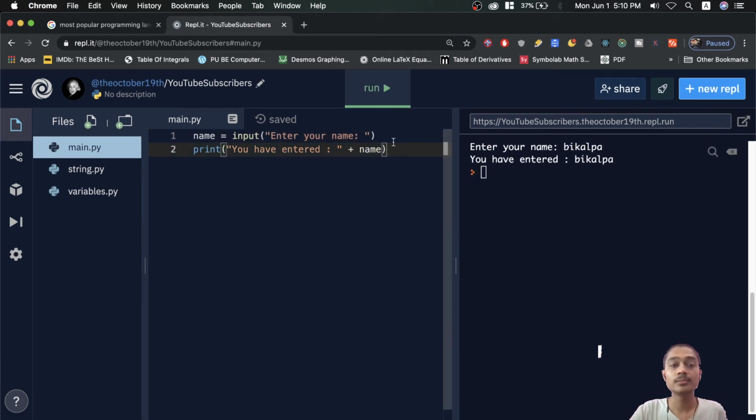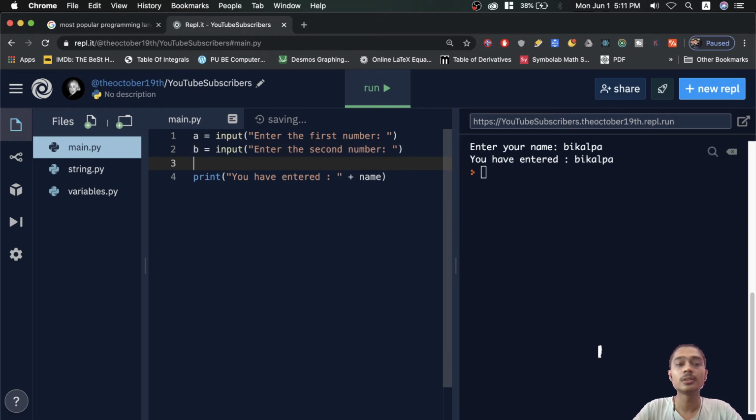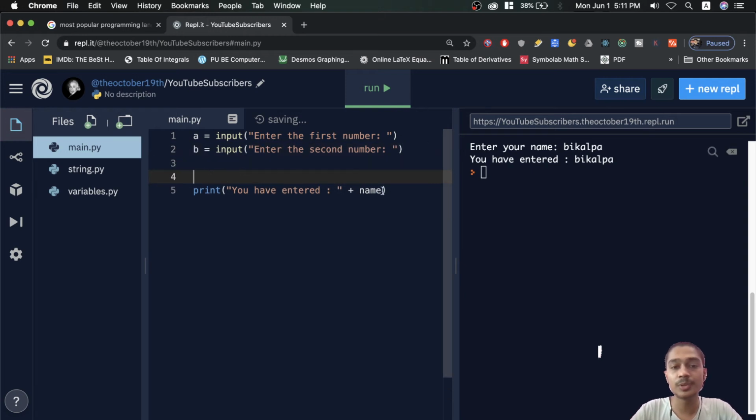Just like that. Suppose you want to take numbers from the user, and then you want to add them. Okay, for that you have to convert the input number into an integer, right? Because input will always give you a string. So let us say you say enter the first number, and then you store it in A. You say input, enter the second number, and then just try to print a plus b.